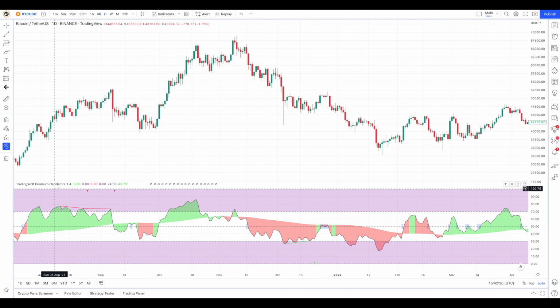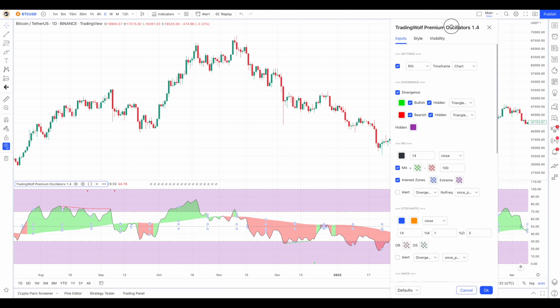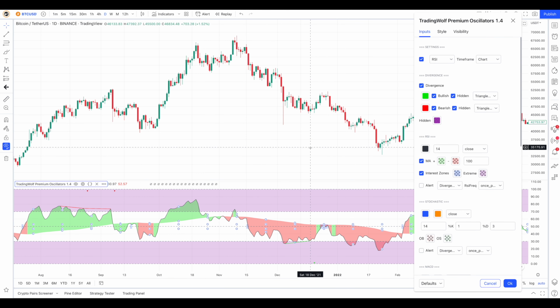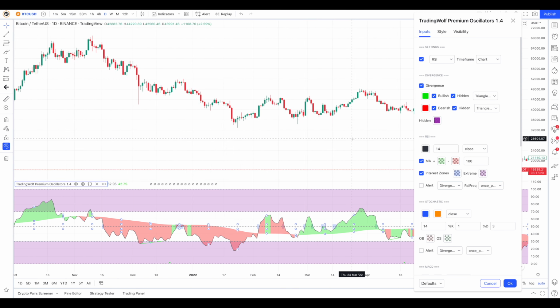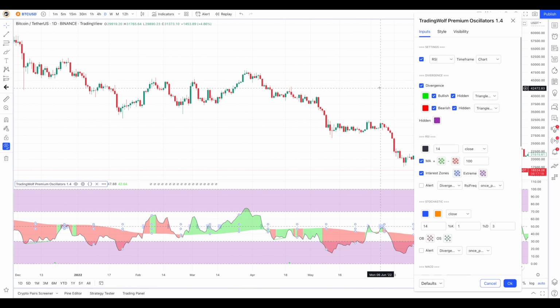So I'm actually just going to go into the settings and explain what we've done with the RSI. It's slightly different to traditional RSI, but we didn't want to change it too much because the RSI by itself is very powerful when used properly. First of all, I'm just going to start with the settings at the top here.